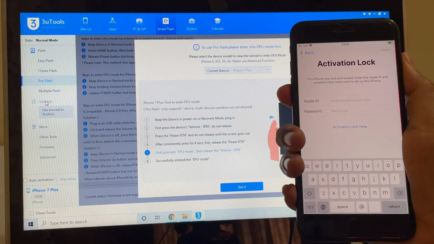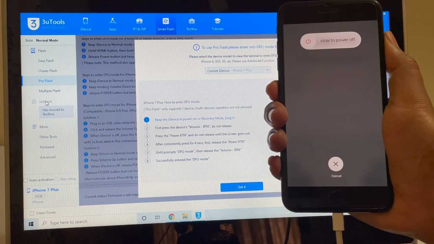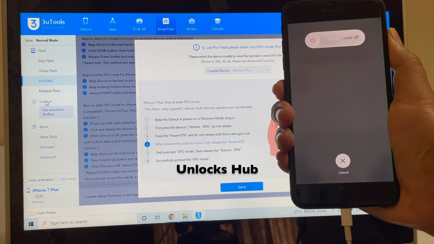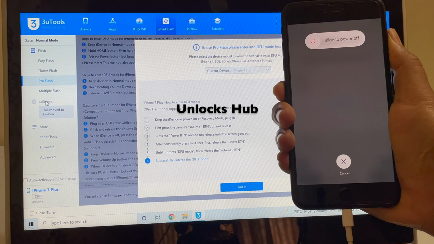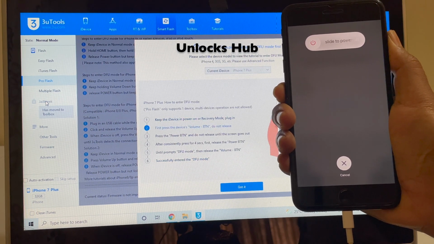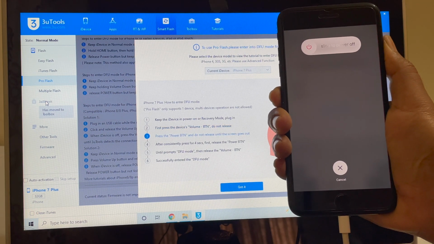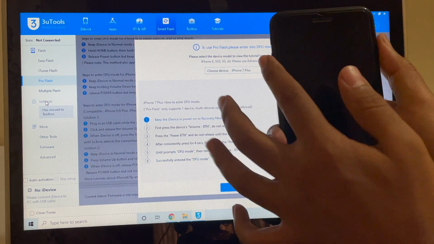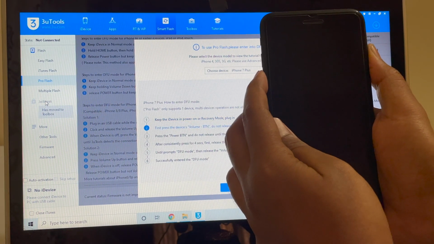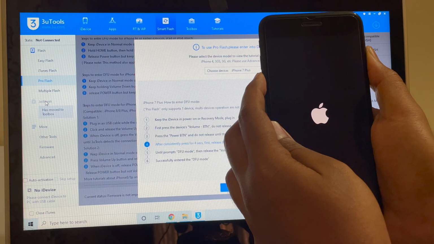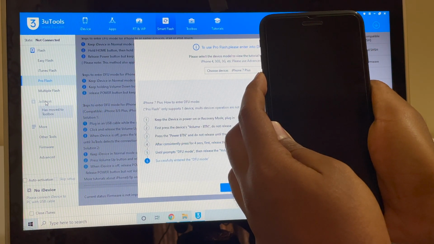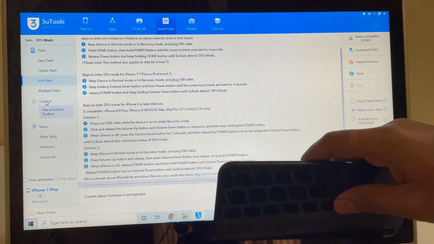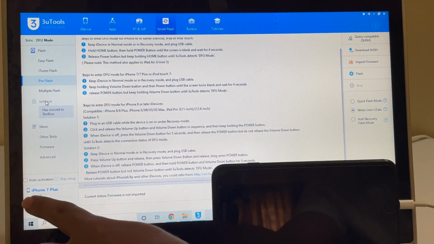Press the volume down once and hold the power button until the device turns off completely. Or you can even slide to power off. Now hold the volume down and power button for about 5 seconds. Now let go of the power button, keep pressing the volume down button. And you can see it says DFU mode here and it says iPhone 7 Plus.